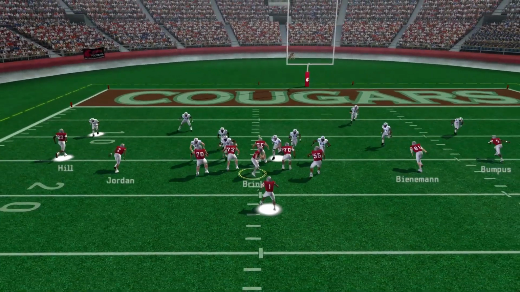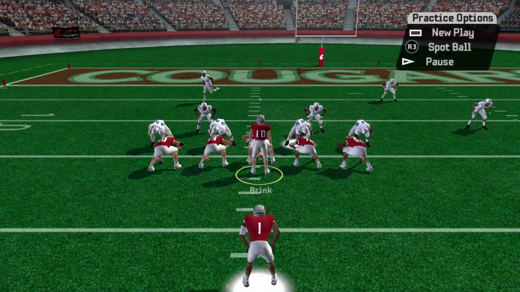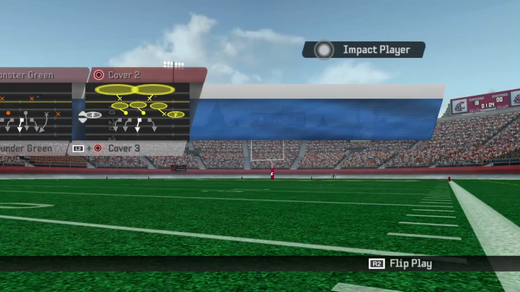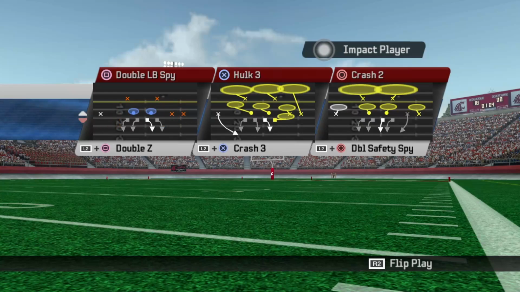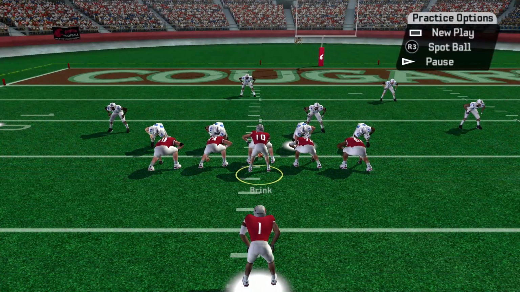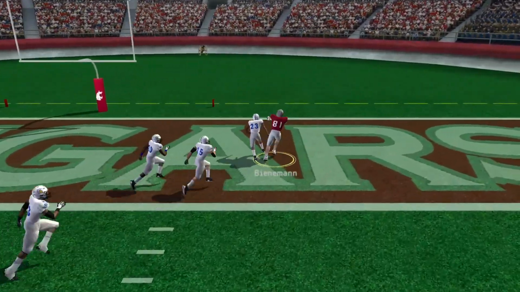We can try it one more time. I hope I can pull this off. I'm going to get sacked every time just because I think I've probably called a bad one. Let me call a different cover zero really quickly. Let's call it again. Let's go against a cover, if I can find it. Let's do this double spy. This should work. So whenever you're like 15 to 20 yards in, if you can hit these flag routes, something like this, they're pretty fun to hit.